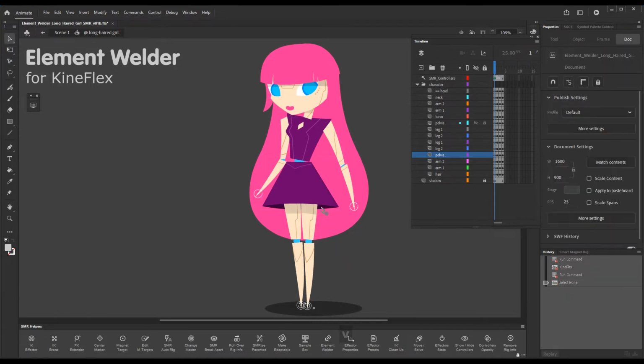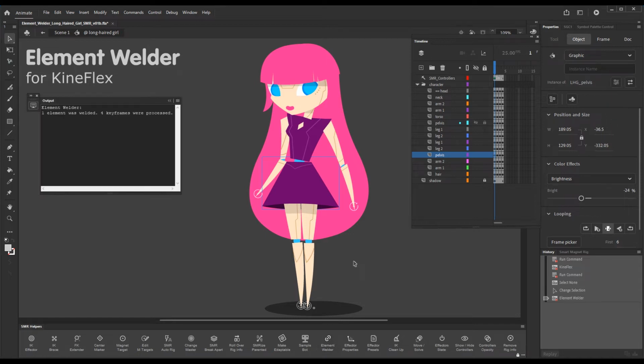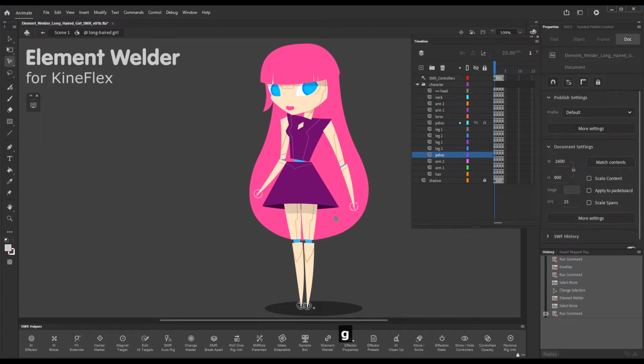Let me just weld the back of the skirt to the front of the skirt. So I'll click on the element. This is now the back of the skirt is selected, and I will press the Element Welder button. Upon press, we get the confirmation that one element has been welded.